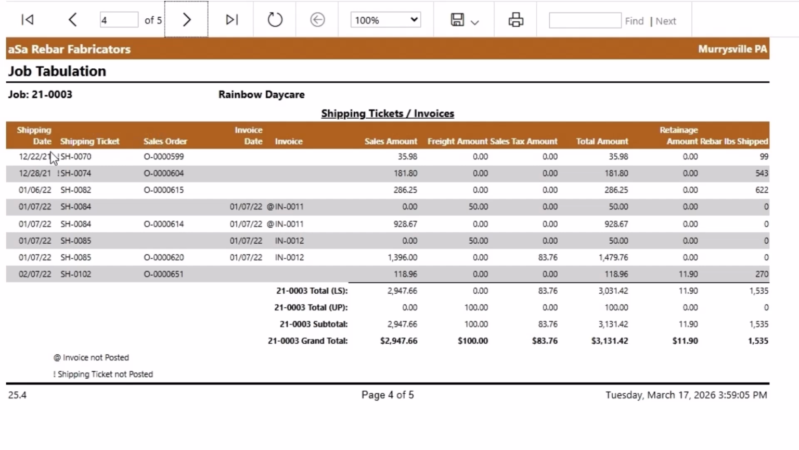So this gives us our information in this grid for that shipping ticket, the sales order associated with it, the invoice date, the invoice, and then our sales amount. So not only will you see the invoice listed here, but you'll even see the shipping tickets that are not fully invoiced yet. And then you'll see their sales amount, freight amount, sales tax, total amount, any retainage that is part of this, and then the rebar pounds that have shipped. Once again, you'll see that there's the lump sum total versus the unit price total.